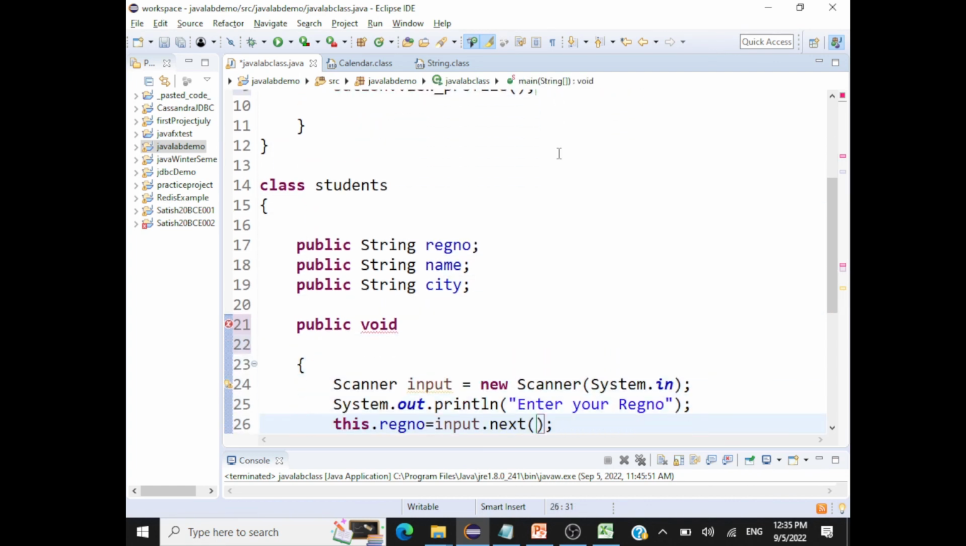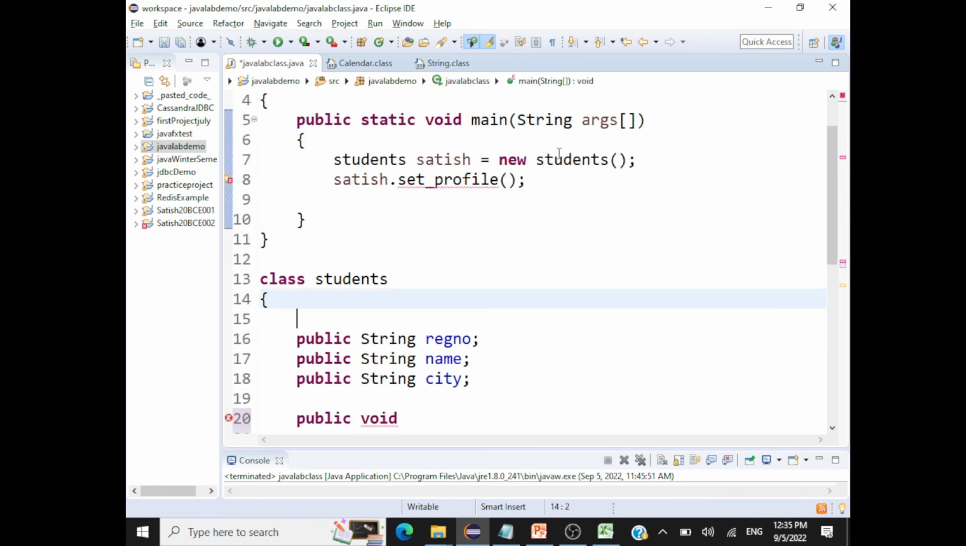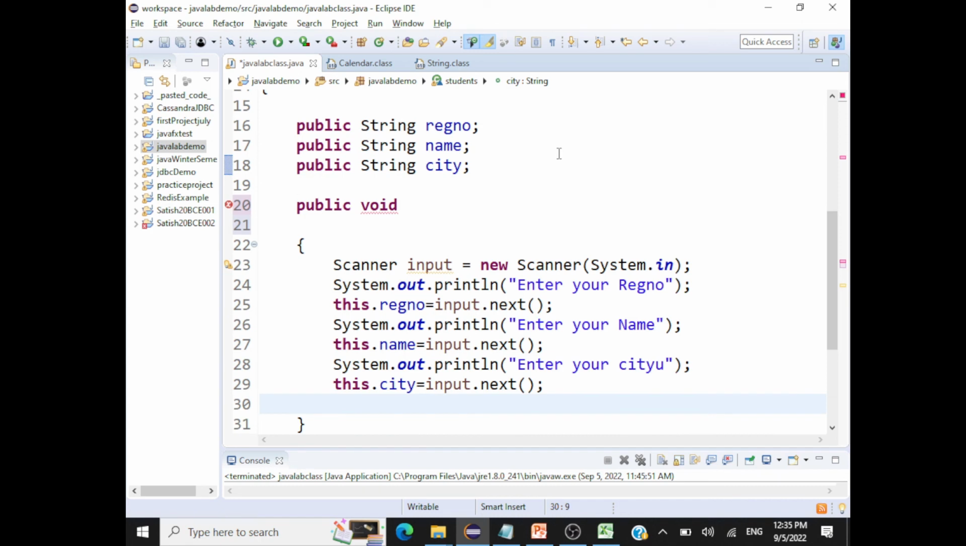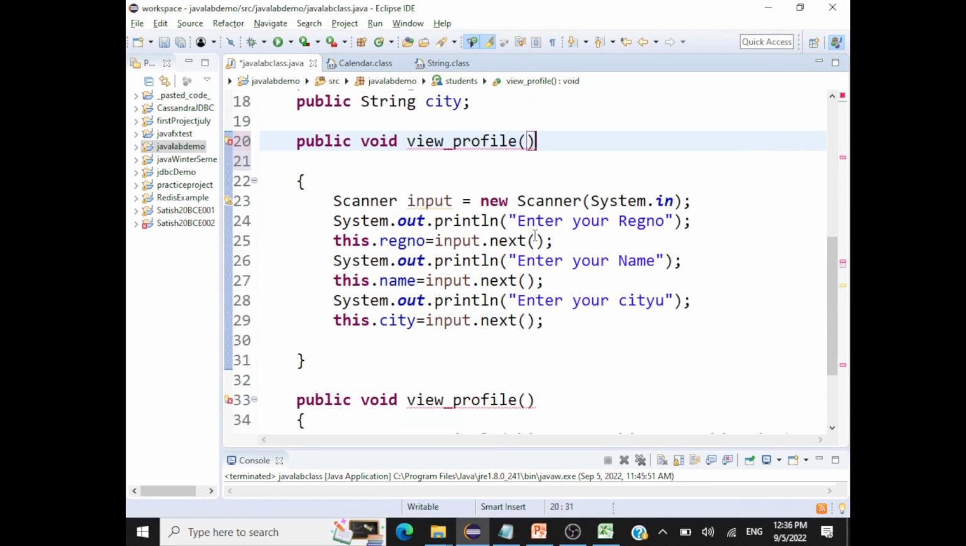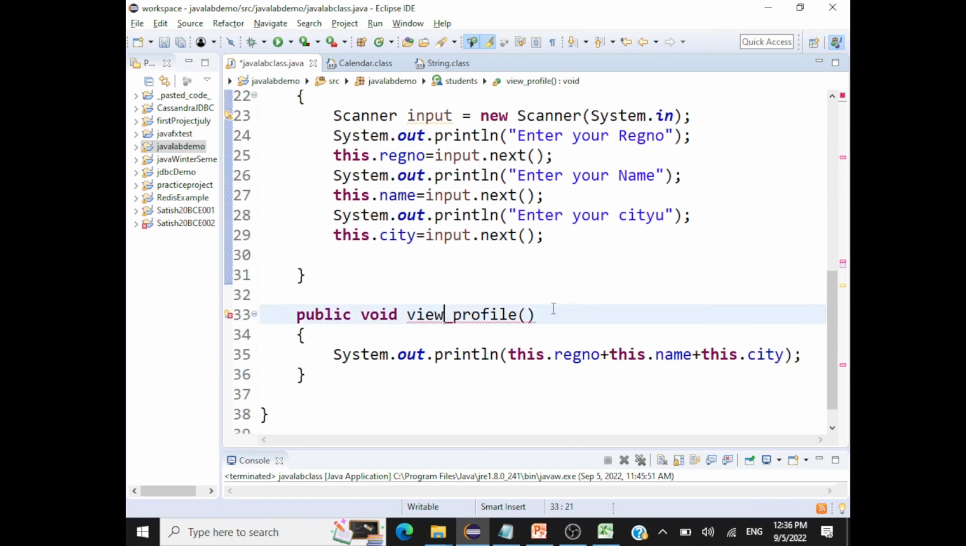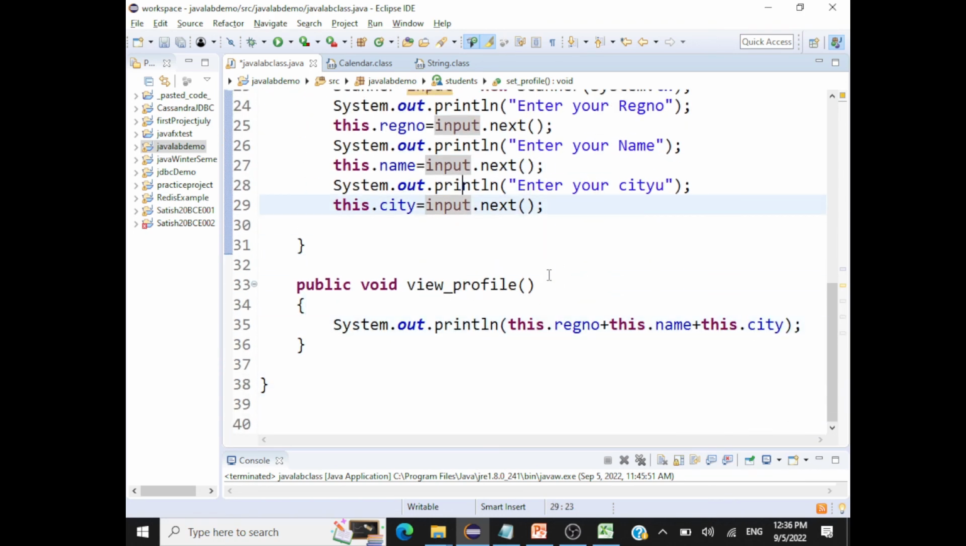Okay, so I deleted something here. Public void viewProfile. Let me just complete this. This is viewProfile. I'm sorry, this is setProfile. We can't have two methods with the same name, so obviously it gives an error. setProfile and viewProfile.